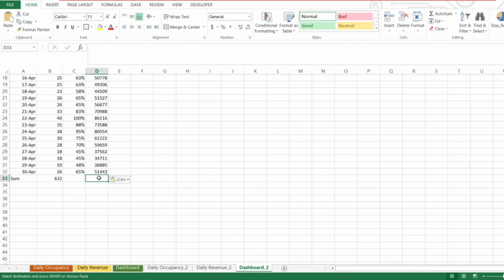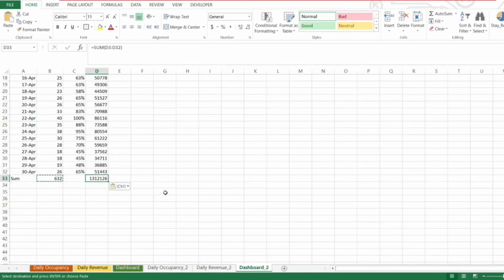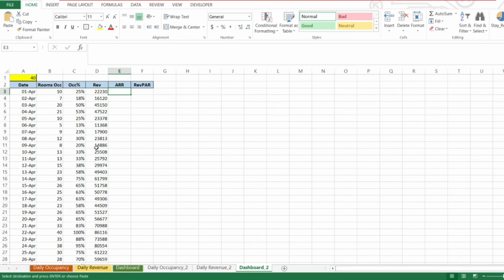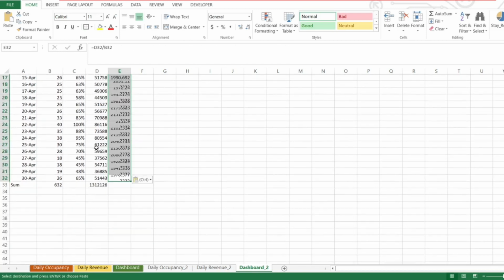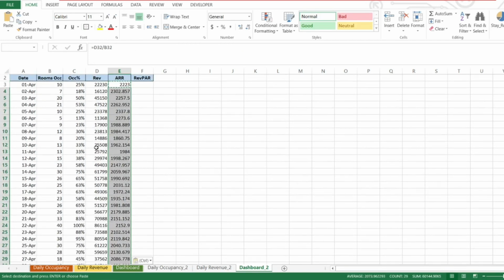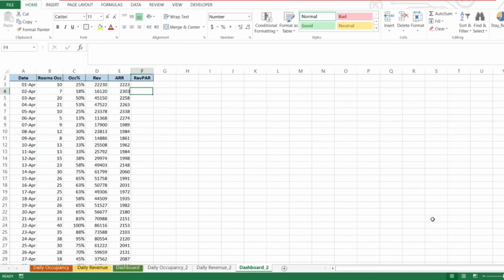I'm going to use the sum function again here to see if it checks out. The daily revenue which I'm getting, the overall monthly revenue, is 13 lakh 12,126, which is the same which has been calculated here. So I hope this is quite self-explanatory. ARR is again just the daily revenue divided by the number of rooms occupied. I'm going to paste this again over the entire range, and I have the daily ARR. I'm just going to remove the decimals for the sake of simplicity, and I have the daily ARR also on this dashboard.